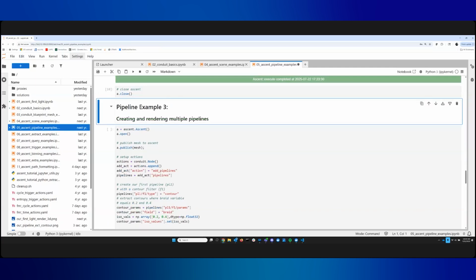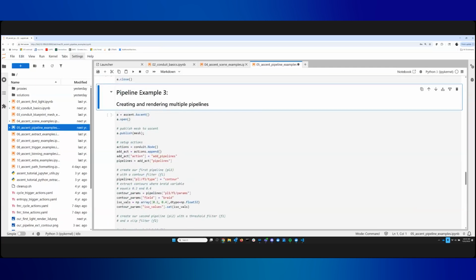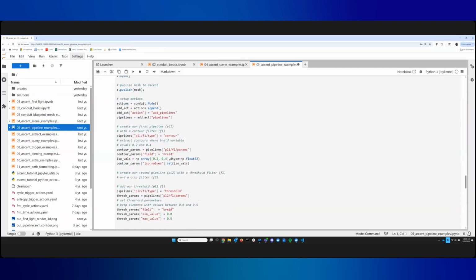Okay, so now we're going to combine everything. We've made multiple pipelines with individual filters. Nope, we haven't done that. That's what we're about to do. We're going to create multiple pipelines. One will have a single filter and another pipeline will have multiple filters. So what we're going to basically be doing is combining example 1 with example 2.